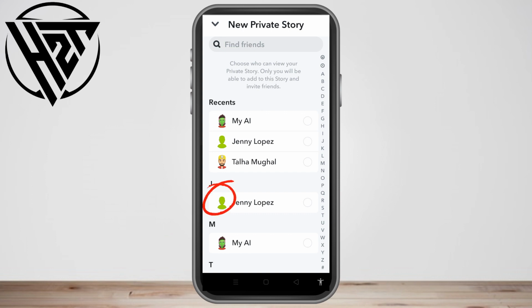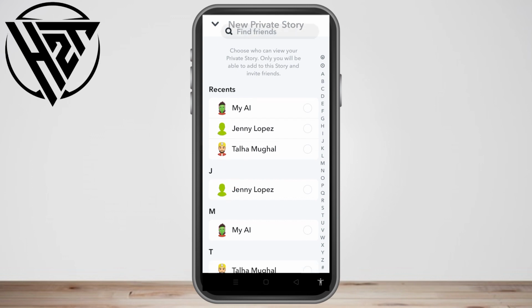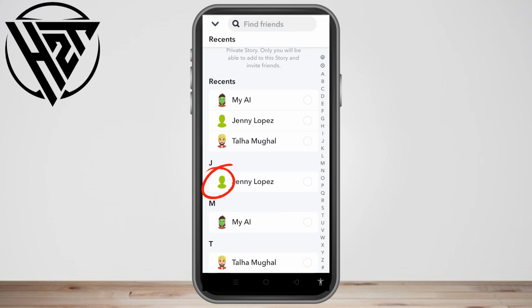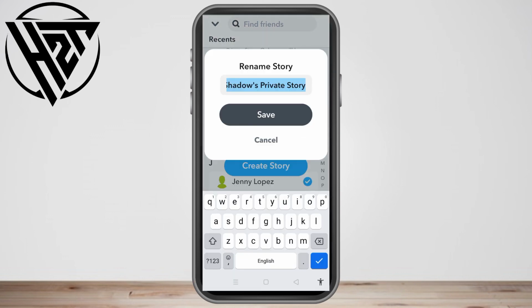So as you can see here, choose who can view your private story. Only you will be able to add to the story and invite friends. So let's just say I want Jenny Lopez to view my private story. Just Jenny Lopez only. So tap Jenny Lopez here. But actually, you can select or add another one. But for this time, I just want Jenny Lopez to view my private story.